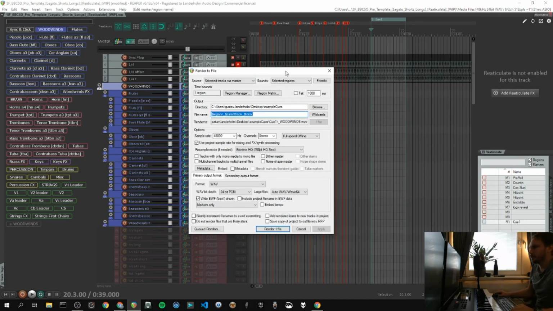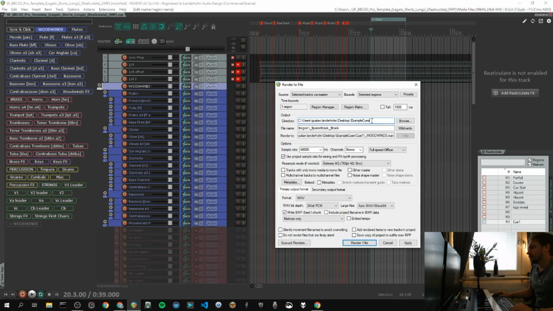Let's say you have the rendering here. Let's say you go to the desktop and I have example cues. And you say that you have your region, your parent track, and then your track. What this will do is that if you have a region, it will populate a folder called of that region that you have selected, then put the parent track, and then put the track. So let's do 2. So now I'm rendering one file. Let's say I want to render all of these.